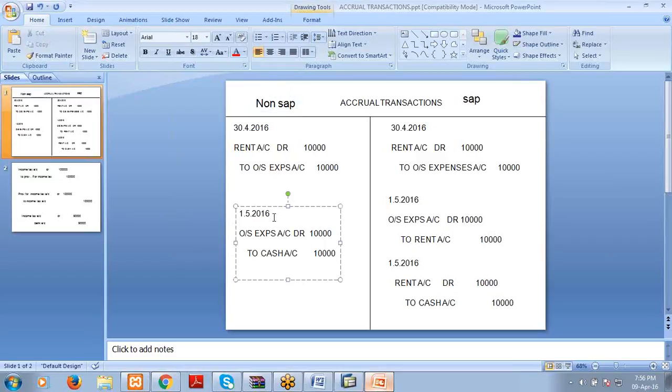Then on 1/5/2016, you have paid rent. In that case, the entry we post is outstanding expense account debit to cash, because this liability is cancelled. This liability is clear, right? That's why outstanding expense account is debited. To cancel credit, always you have to debit. Similarly, to cancel debit, always you have to credit. So, outstanding expense account debit to cash.